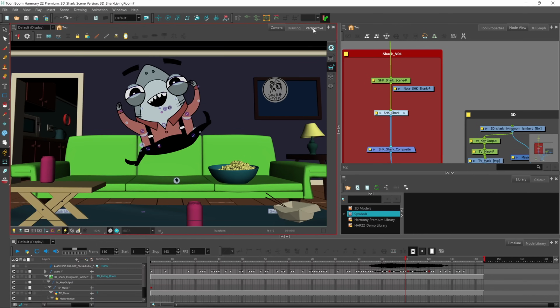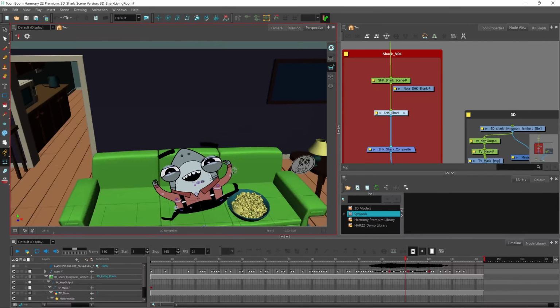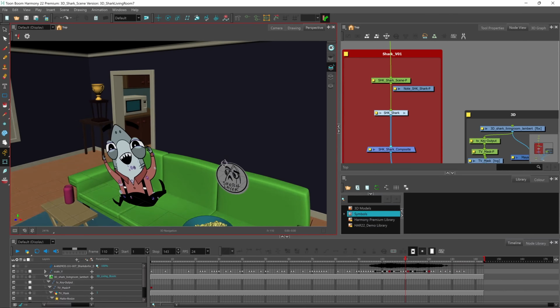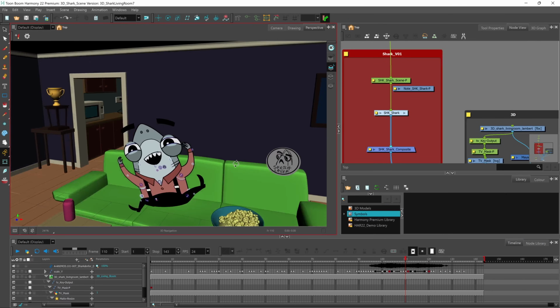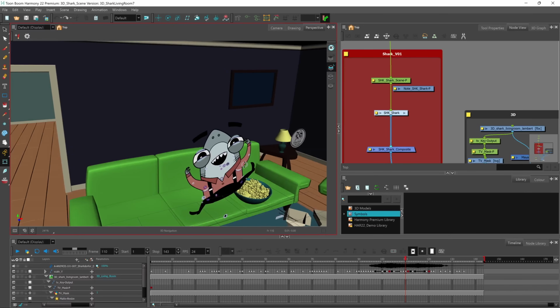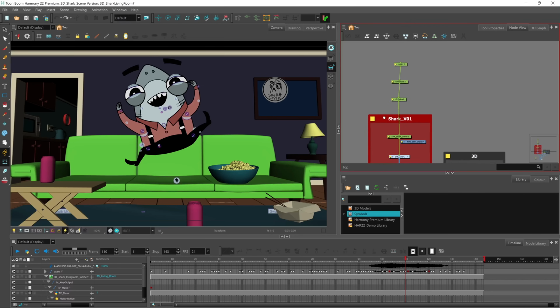By using my perspective view, I can rotate my scene to show the different areas within the 3D environment. And from the camera view, you can apply an ortho lock to your 2D characters. What the ortho lock does is make sure that the 2D elements are always facing the camera, even as the camera is moving within the 3D space.